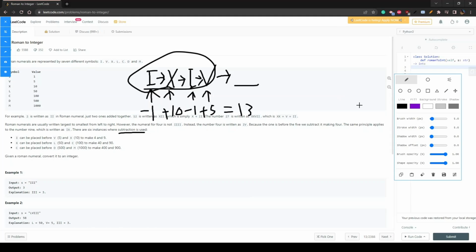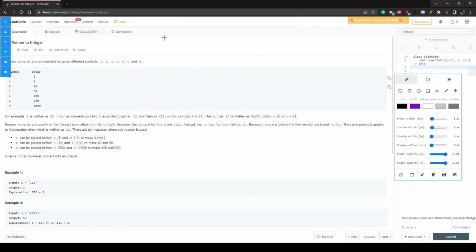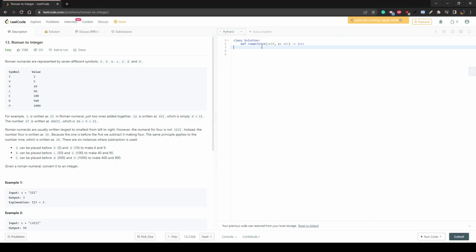So now let's get into coding it. Okay, now that we're ready to code, first let's define a dictionary for each symbol and its following value. This dictionary can be represented as numerals. Here I have it set up. We have each key as a string, and then the corresponding value. So I is 1, V is 5, X is 10, and so forth. Now we know what each value equates to.